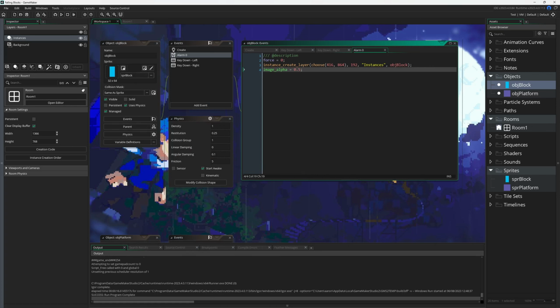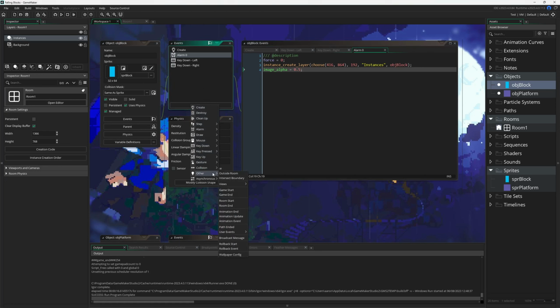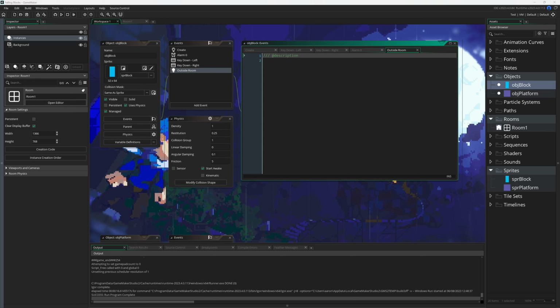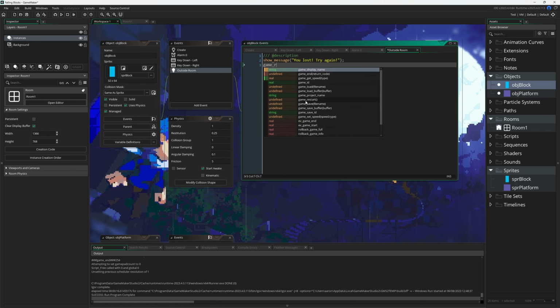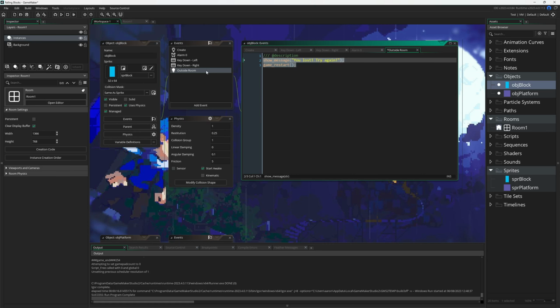Now we just need to make it a final loop and give it a score. So let's go to add event. We're going to go to other, outside of room. And in here, I'm just going to show message, "you lost," and I'm going to say "try again." And then we're going to say game restart. So with this, when one block falls out, it's going to restart.